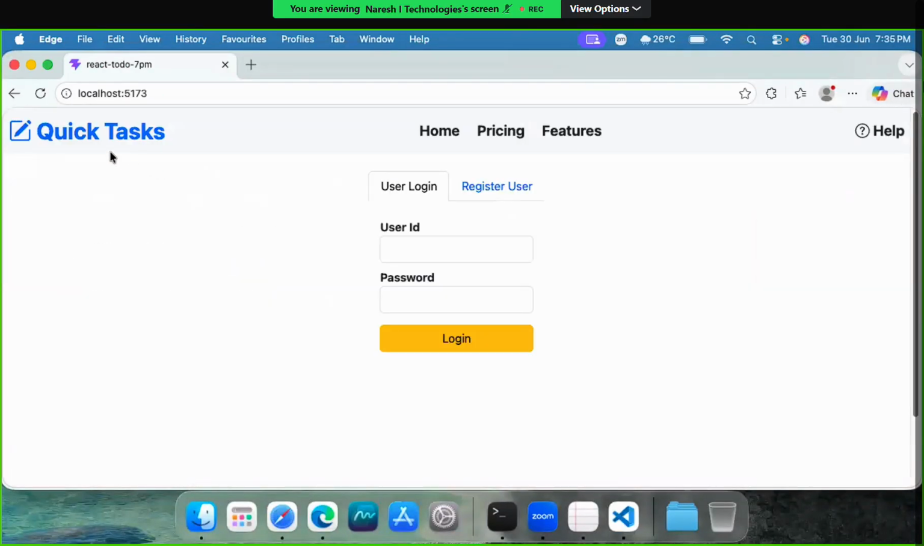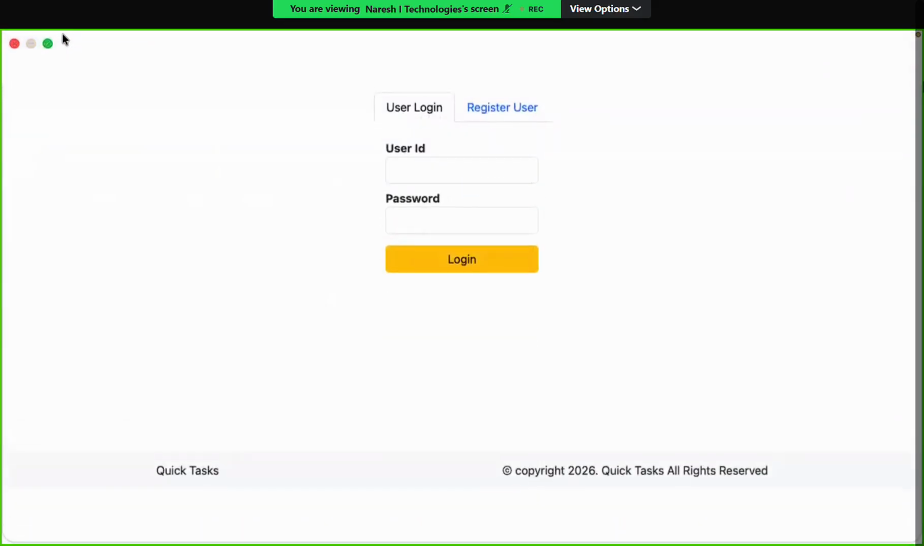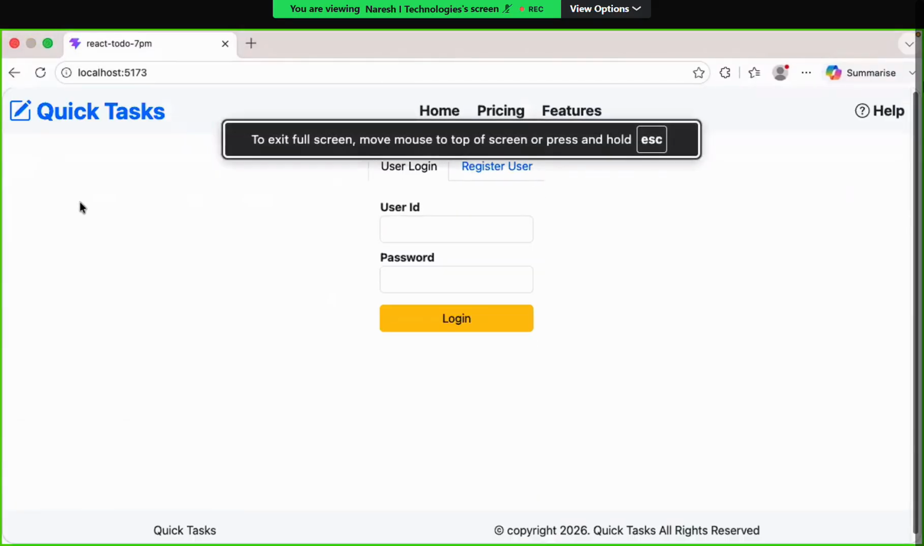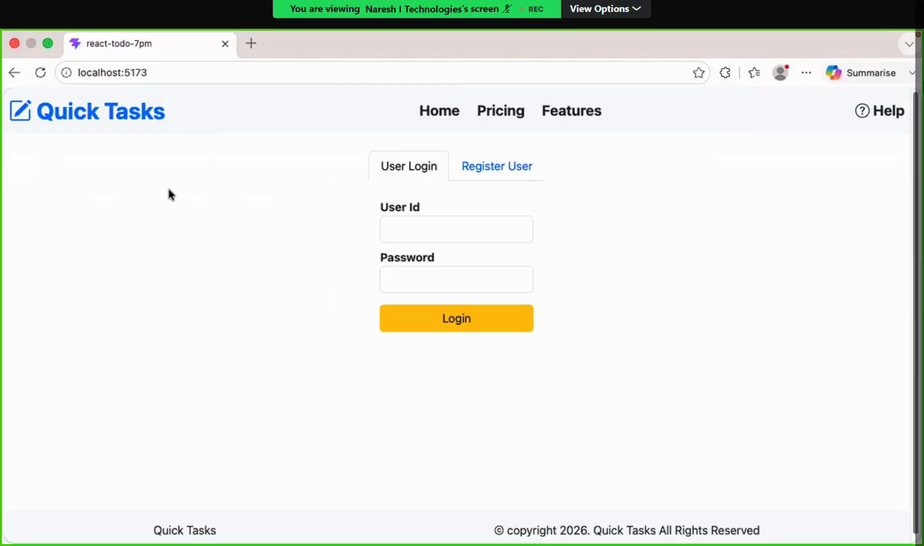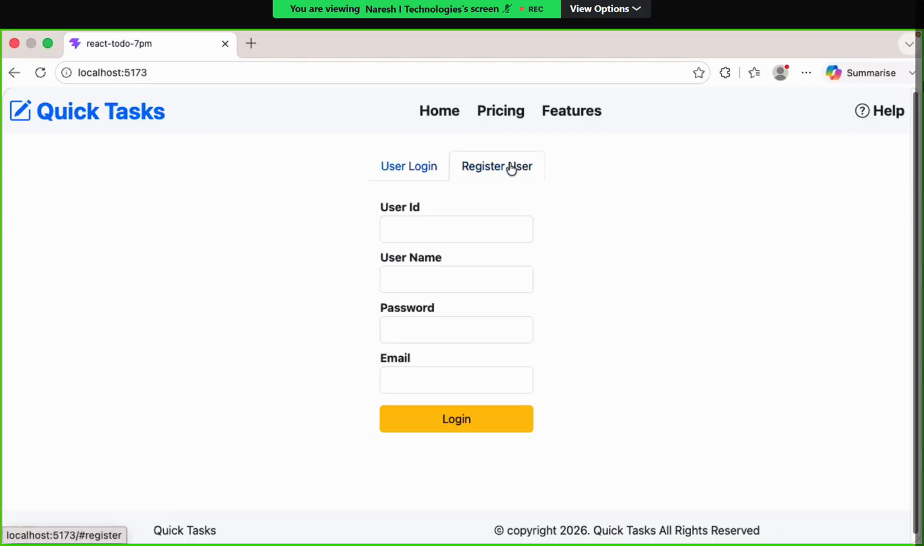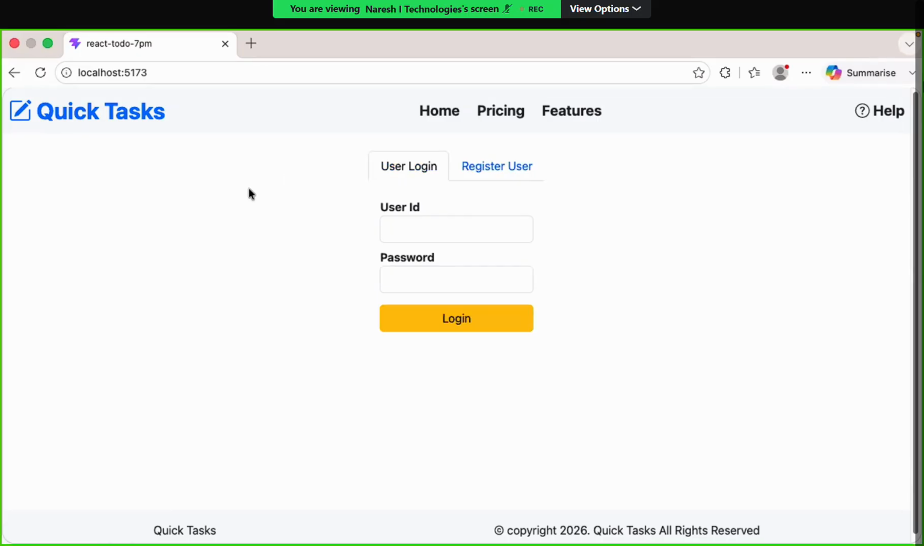Now, this is our application. Yesterday, we designed this part. Okay. So, yesterday, we created this part: user login and user register. I hope it is working fine, right?